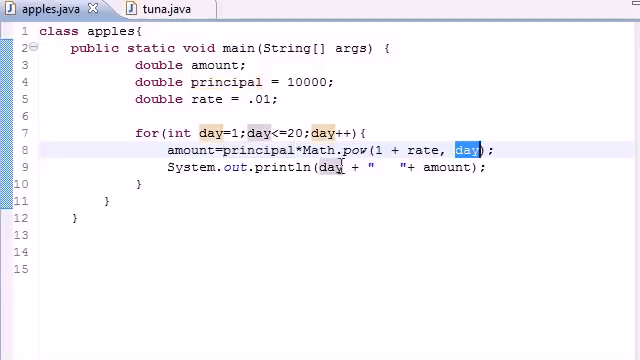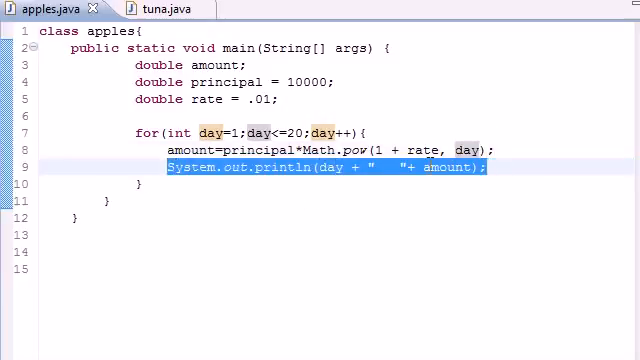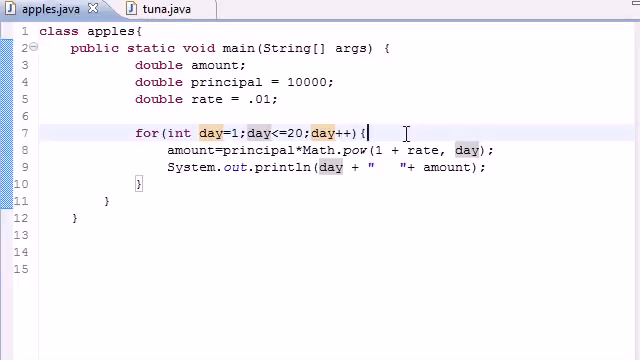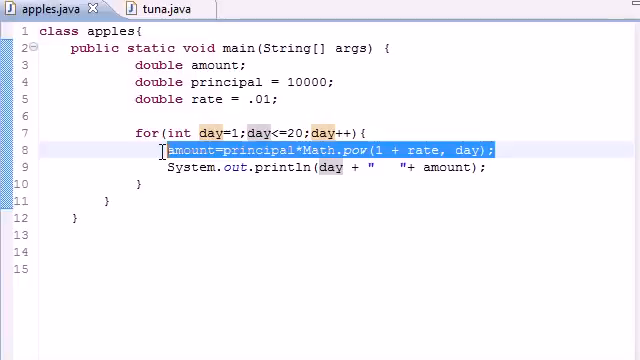This is where the for loop comes in handy, because this goes 1, 2, 3, 4 all the way to 20. And next, we just output it on the screen. If you're watching this tutorial, Google what the formula for compound interest is, and you'll be able to follow along easier. It's kind of hard seeing in this unless you're looking at the formula. But that's pretty much how you calculate compound interest.